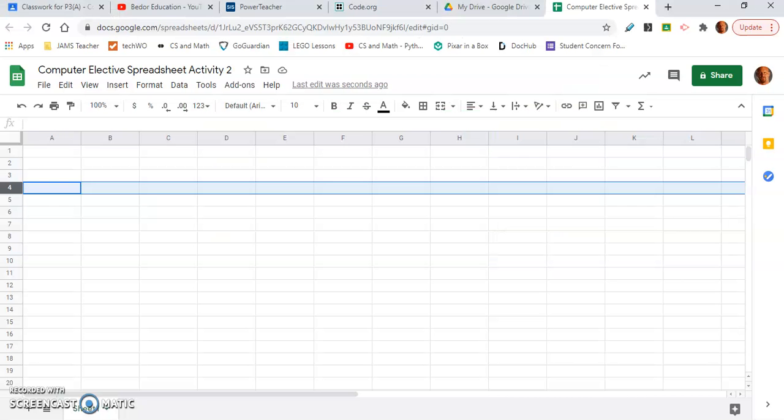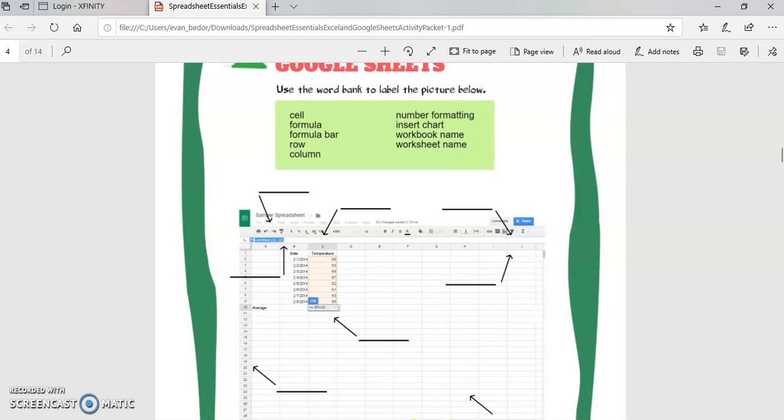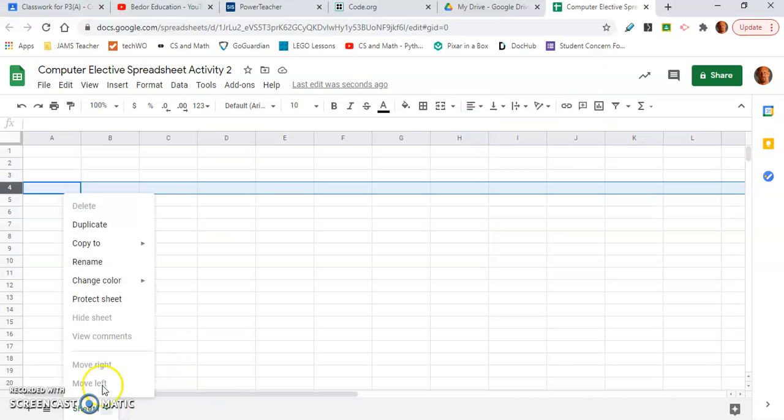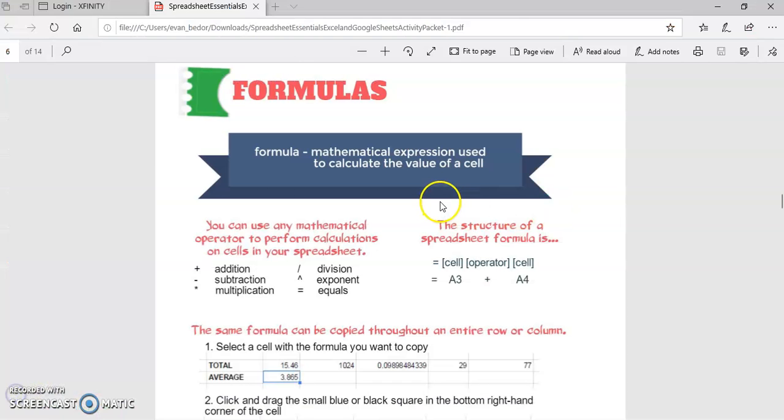Workbook name. Okay, I believe this is the workbook name, computer elective spreadsheet activity, and this is the worksheet name. So if you want to rename your sheet, you can just go to rename after clicking this arrow. You can also add a new sheet. Okay, keep that in mind. Okay, so we're going to do a deeper dive into formulas today.